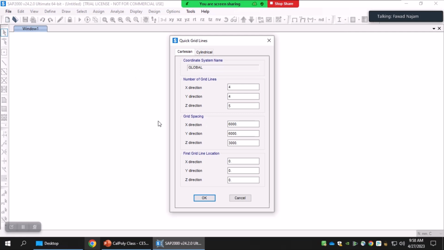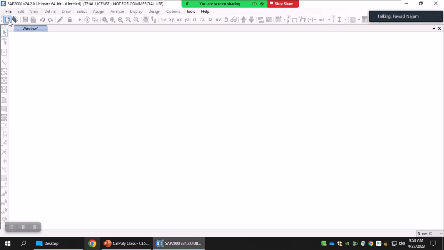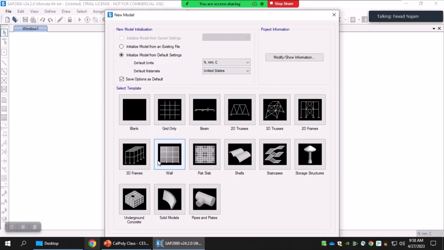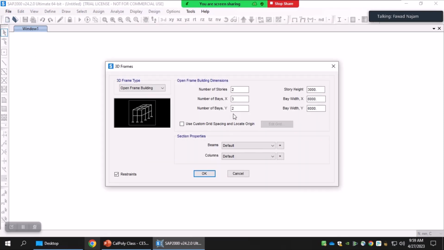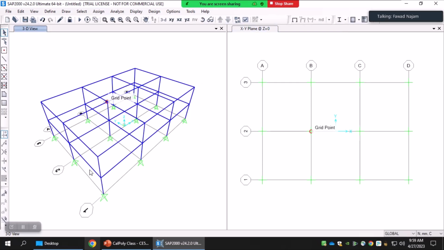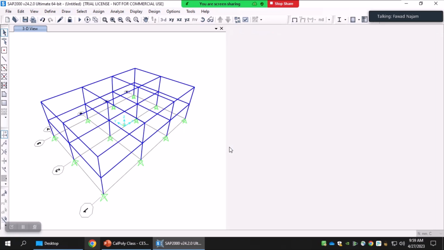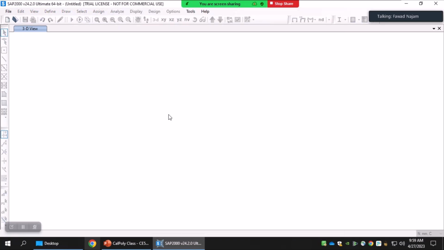If I select any other template, for example, go back to that same view and select a three-dimensional frame, it will ask me some basic properties of that frame, for example number of stories, bays in x and y directions and their spacings, and story height. When I click OK, it will simply create that structure using the limited information we have provided. But in this demonstration we will simply start with a new grid, so I will select grid only.